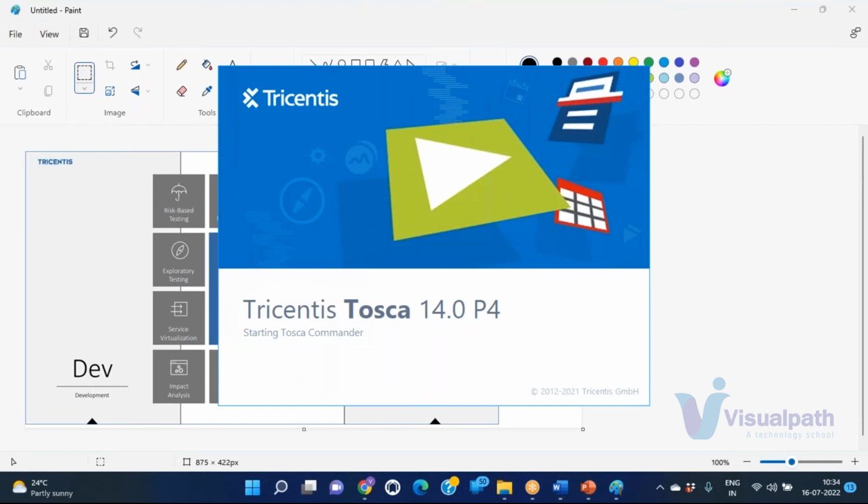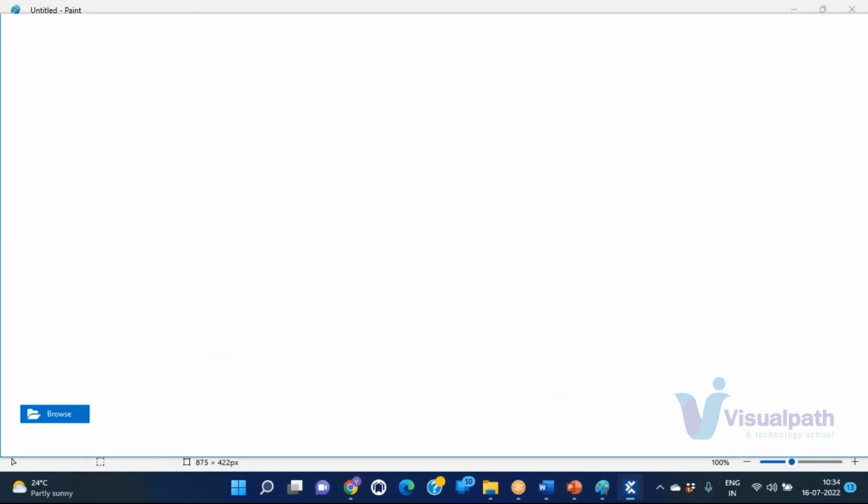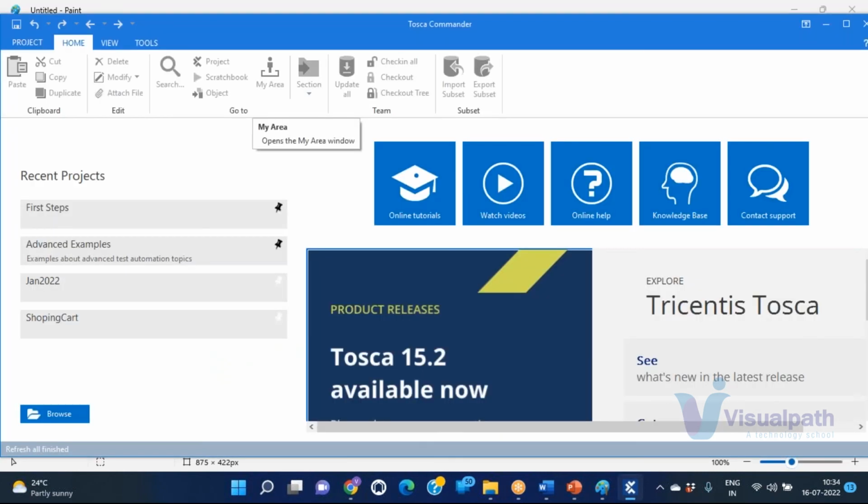Look at the version. Version is 14.0. The latest version available in the market is 15. Industry is using 13 only, because they don't upgrade just like that. Again, they need to change all the existing scripts. Industry using only 13.